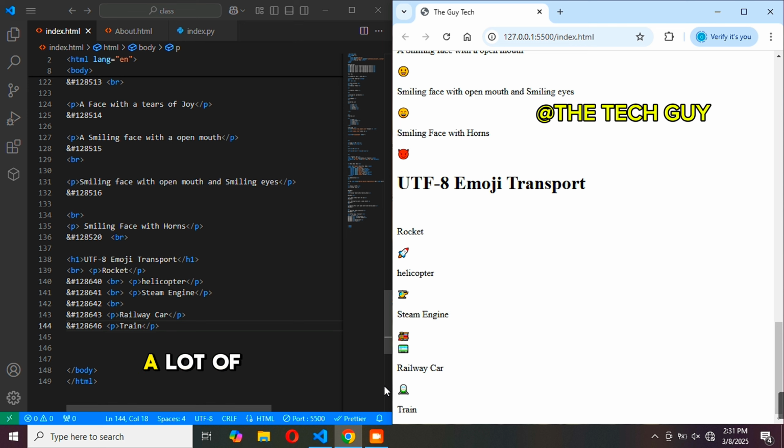We can make a whole lot of signs with our HTML. We can make a whole lot of emojis with our HTML. We can make a taxi, an automobile, an oncoming automobile. We can create a whole lot of these, so you can play around with this.